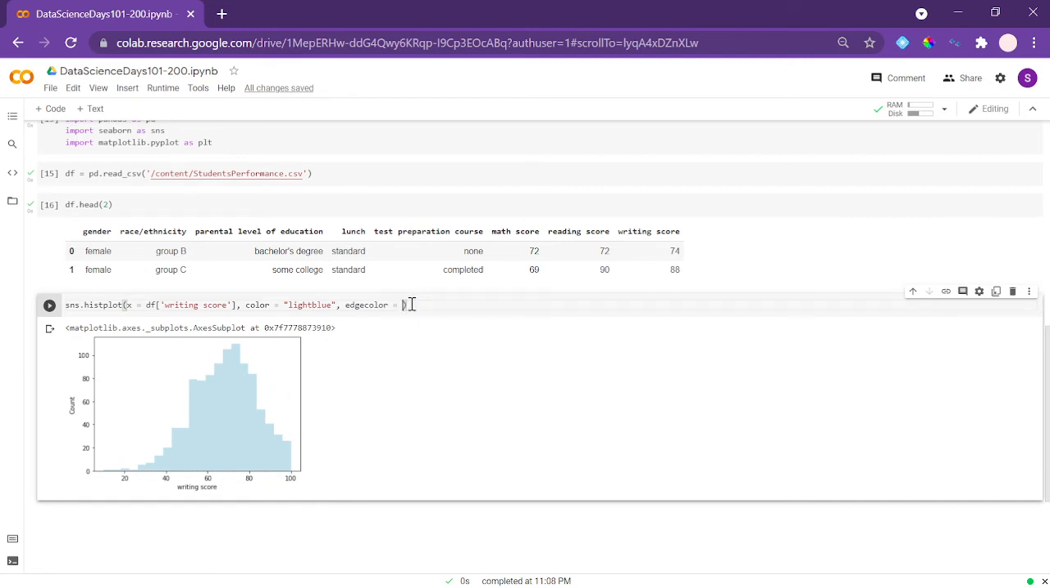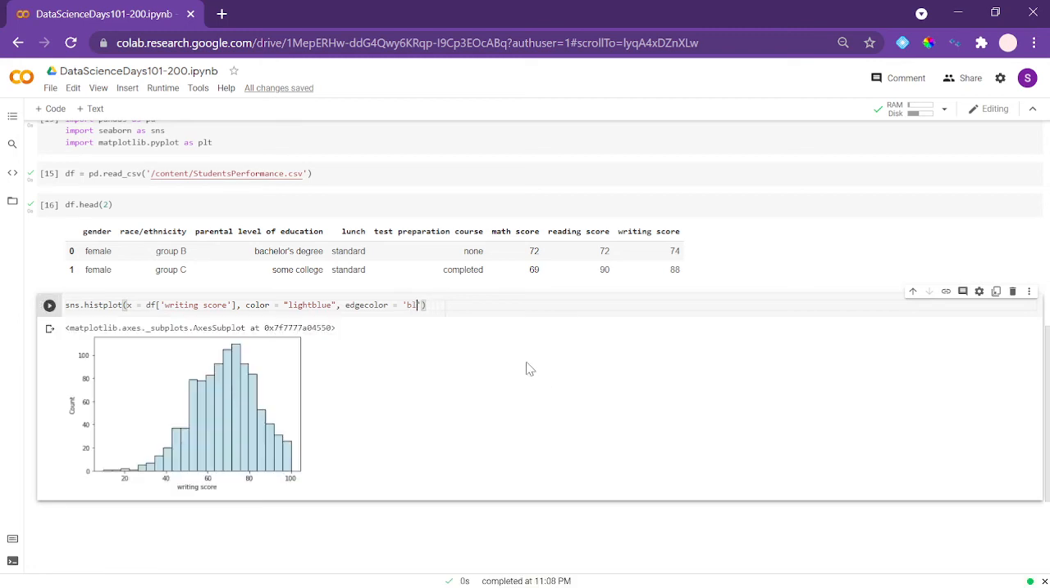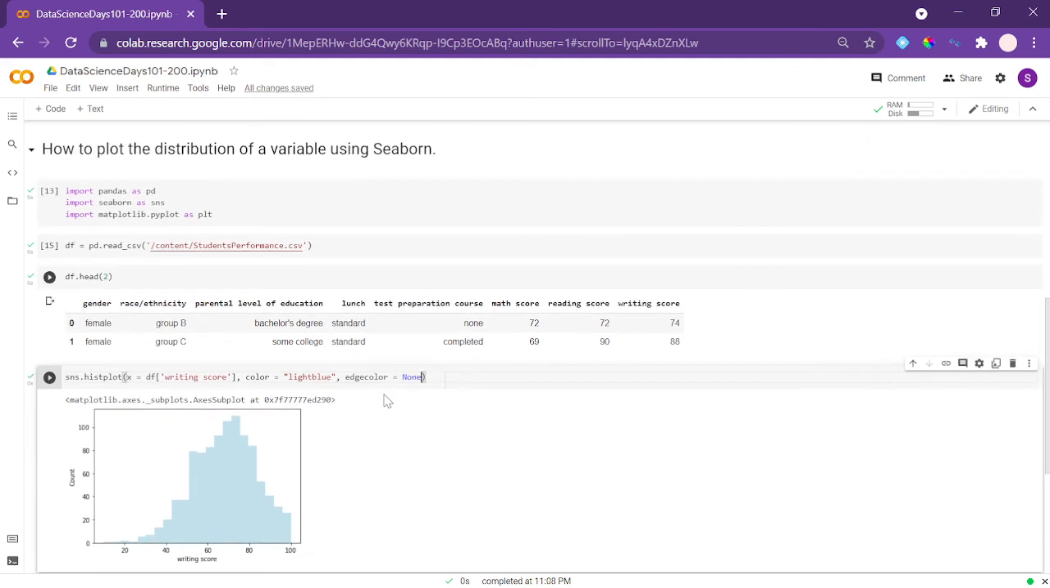If you change it to a color, you want to make sure it's in quotes. So red, you could do black, you could do blue, you can even do light blue also, and then you can faintly see it. But you could also just change it to none. So it's a really nice distribution. And yes, that is how you plot the distribution of a variable using Seaborn.